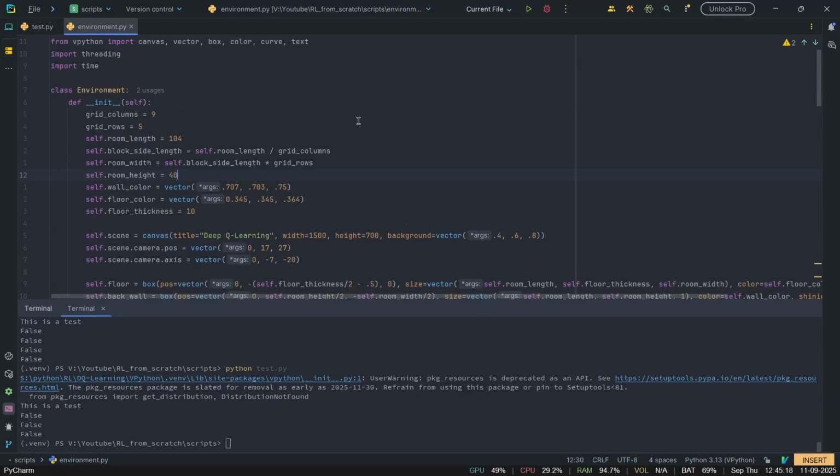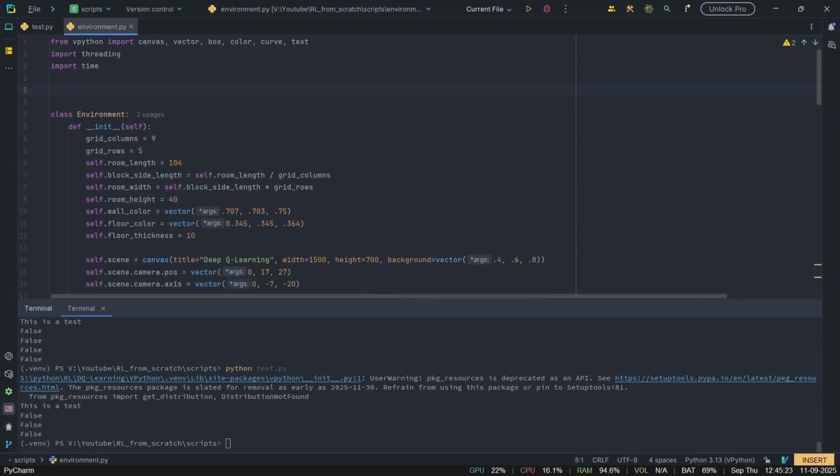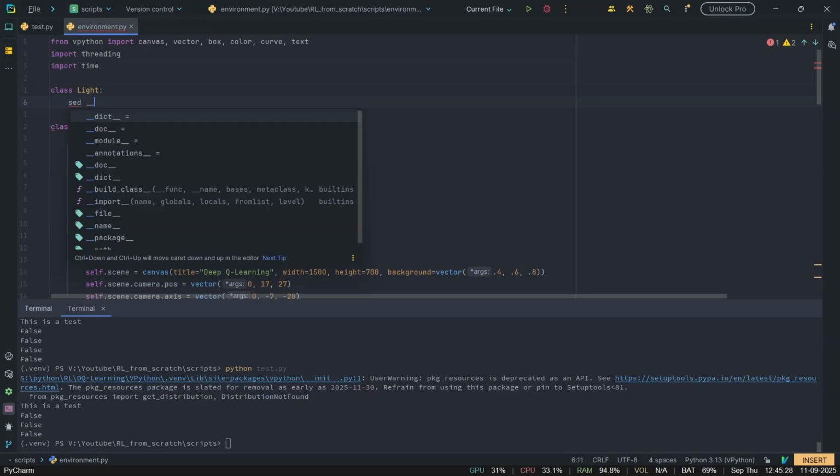And then now we're going to define a light class. So we'll say class Light, and then we'll define the constructor, which is the init function.